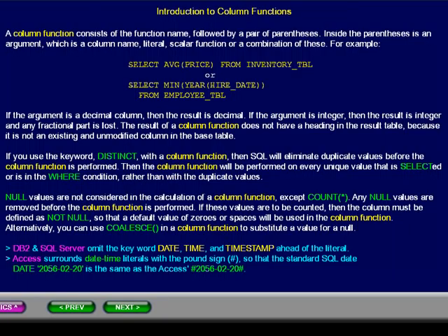Null values are not considered in the calculation of a column function, except count asterisk. Any null values are removed before the column function is performed. If these values are to be counted, then the column must be defined as not null, so that a default value of 0 or spaces will be used in the column function. Alternatively, you can use coalesce in a column function to substitute a value for a null. Please pause this presentation to study the details.